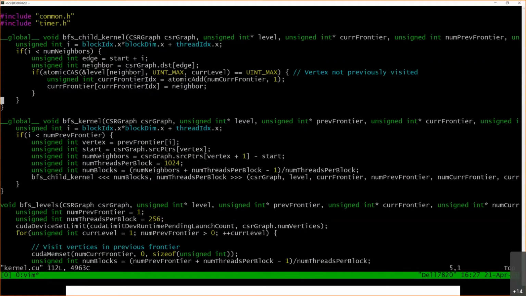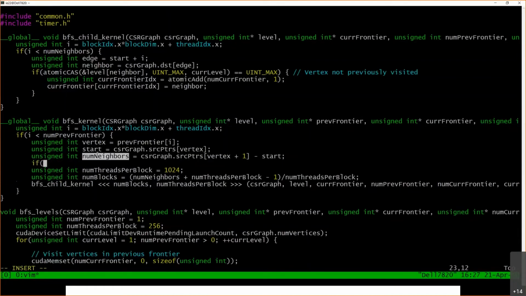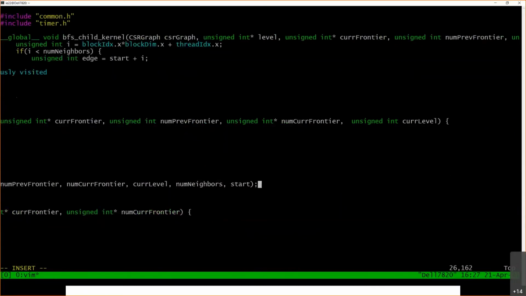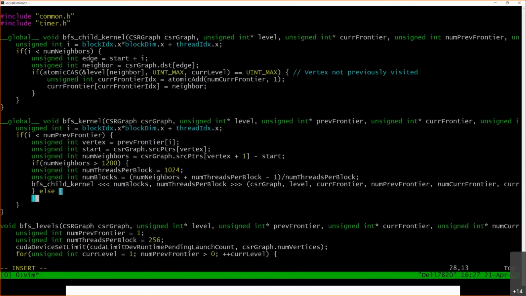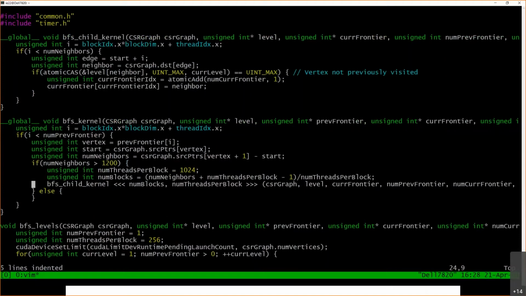So what I can do is the following. I can compare the number of neighbors to some threshold. I can say if the number of neighbors is greater than some threshold, I'll pick 1,200 as my threshold. So if I have more than 1,200 threads, I'm going to launch the grid. Where I got 1,200 from, I just happen to know that this is a good number for the graph that I am running on, but different graphs will have a different threshold that's good for that graph. So if the number of neighbors is large enough, I'm going to visit these neighbors in parallel.